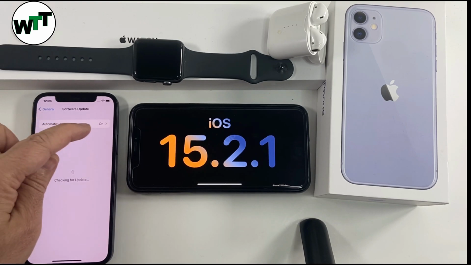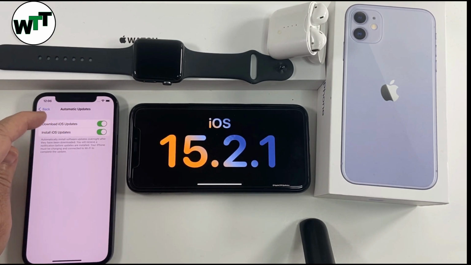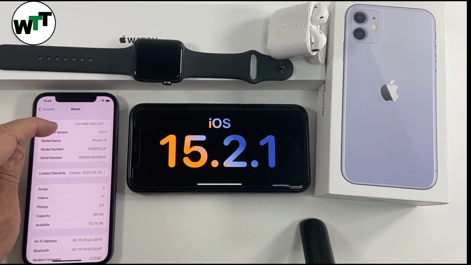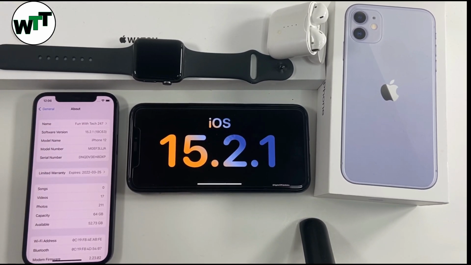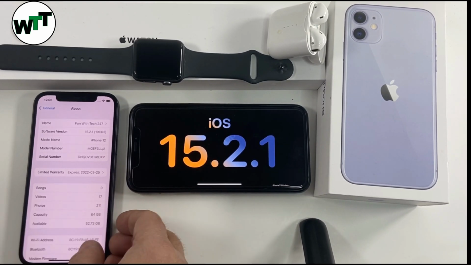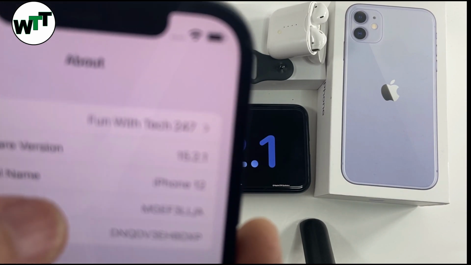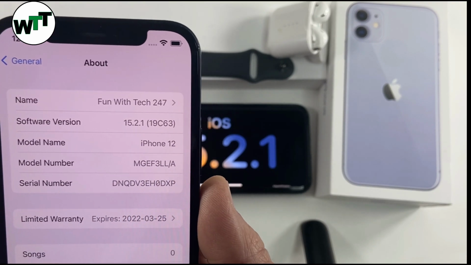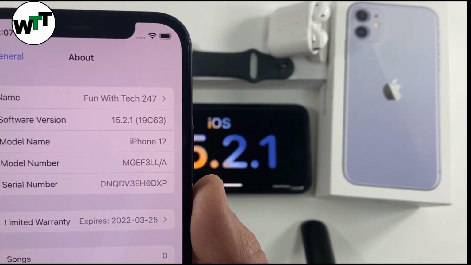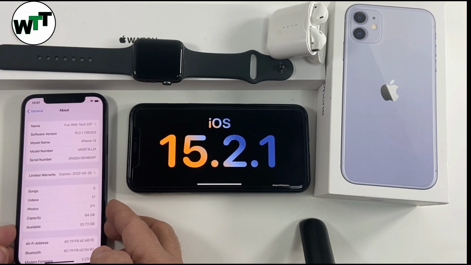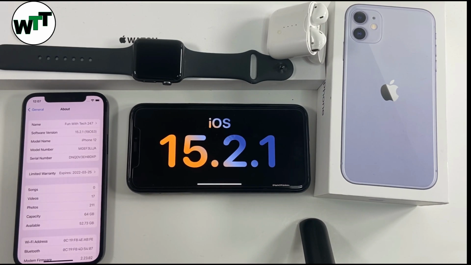If you still don't see it, try turning off automatic updates, and then you should be able to see it. I already updated this iPhone 12, and I can show you the build number. If you go and click here, 15.2.1, as you can see, the build number is 19C63. So it's a pretty small build number, which reflects that this is a small update anyway. It's not a huge update in size as well.